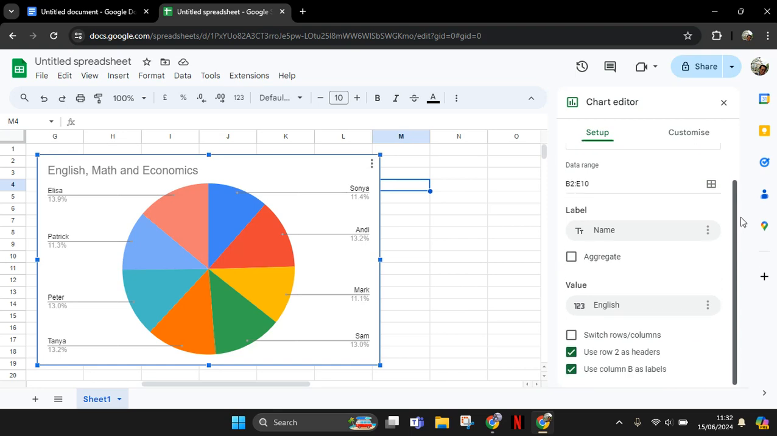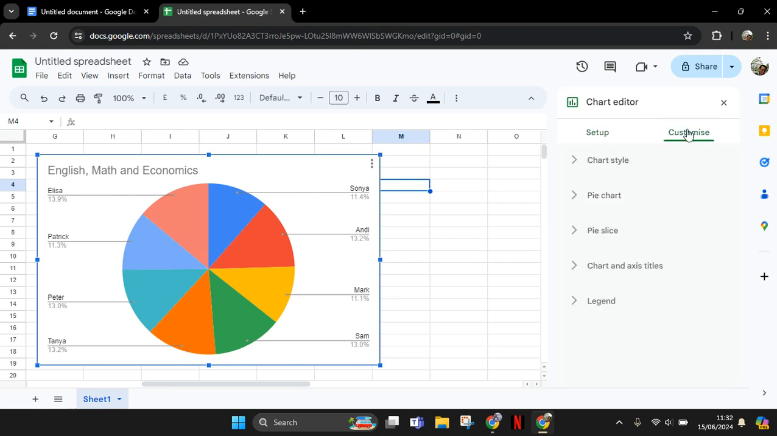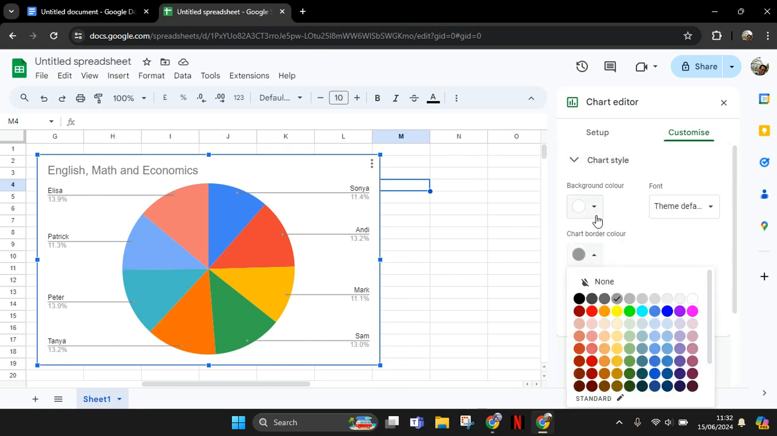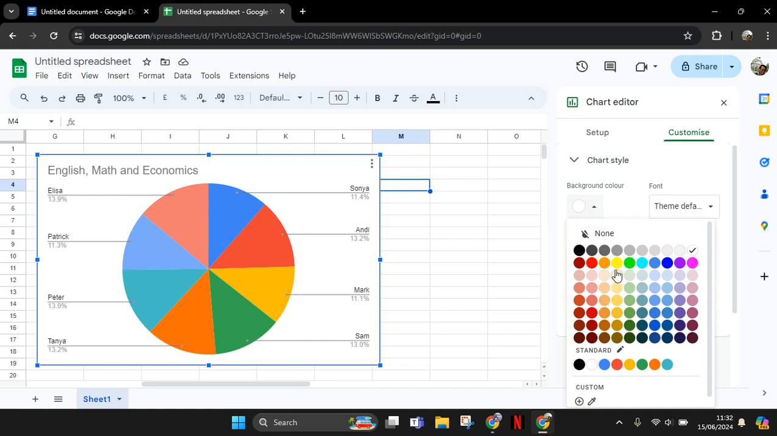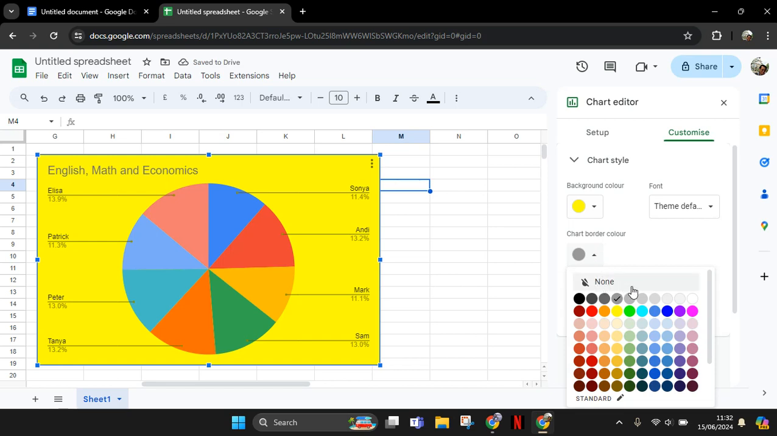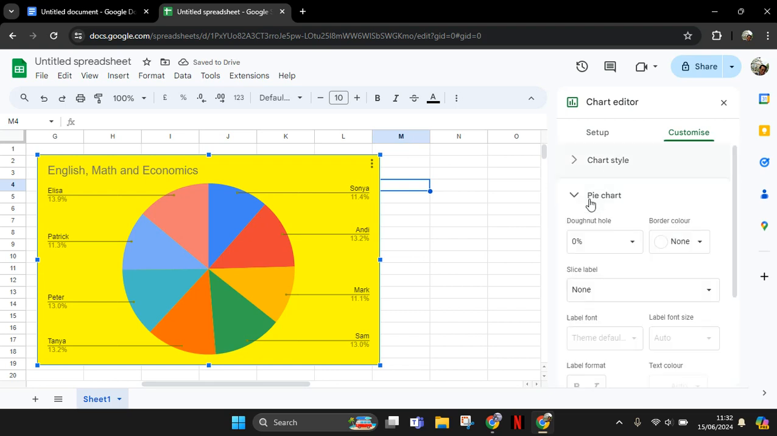You can make some changes or modify the chart in here. So let's say I want to customize the chart style. I'm going to change the background color into yellow, for example. Here, the chart border into white, and here you can also edit the pie chart.